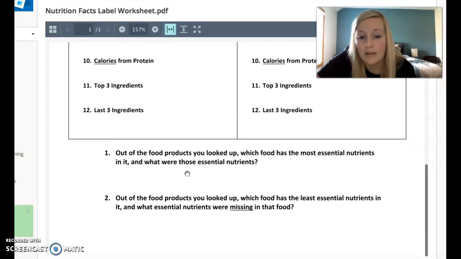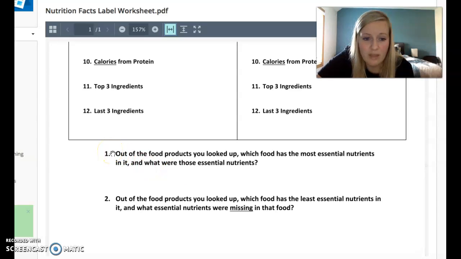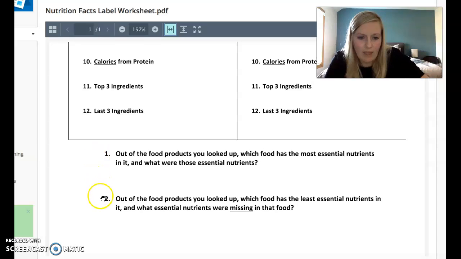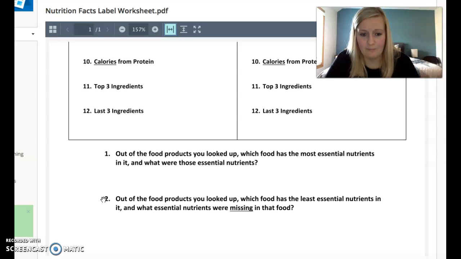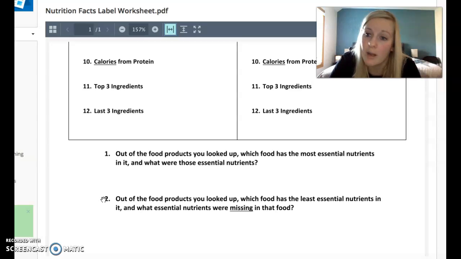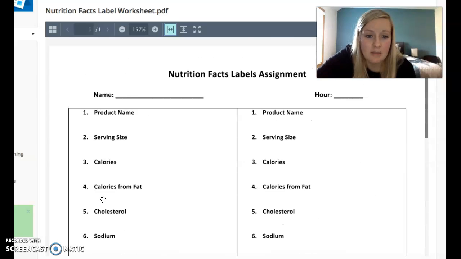Okay. And then the last part of the assignment are these 2 questions. So number 1, this is where we're going to really compare the products. Out of the food products you looked up, which food has the most essential nutrients in it and what were those essential nutrients? And 2, out of the food products you looked up, which food has the least essential nutrients in it, and what essential nutrients were missing in that food. So just comparing between the 2 to see what you think would be nutritionally healthier compared to the other based on the nutrients that they have. Okay, so this is the first assignment.